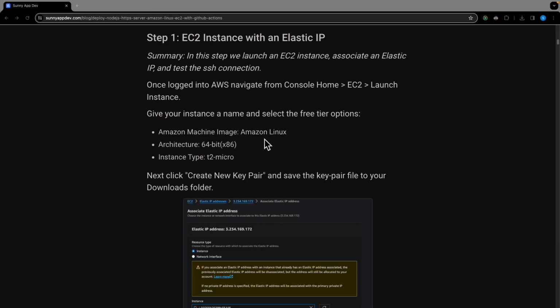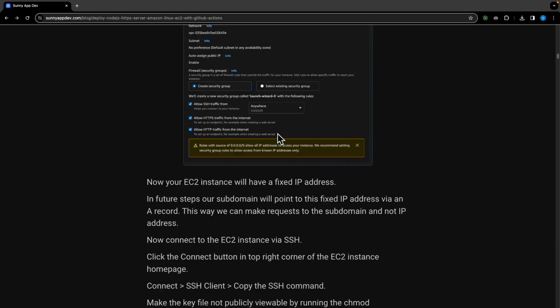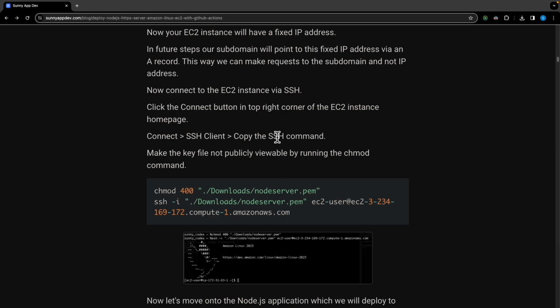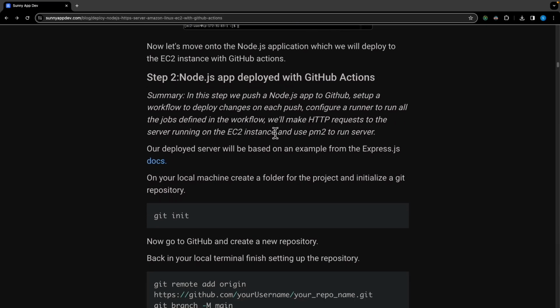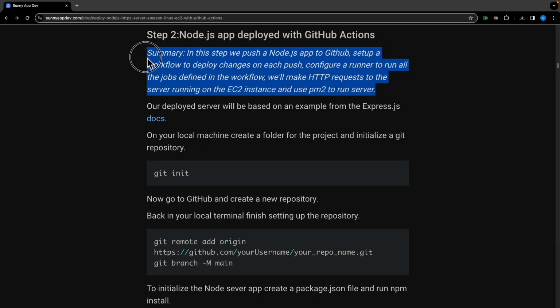So moving on to step two, if we just scroll down in the blog post, which I will link in the description. The next step is to actually deploy an app and set up GitHub Actions. I'm just going to read this summary because there are a couple steps in step 2. And the first is to push a Node.js app to GitHub.